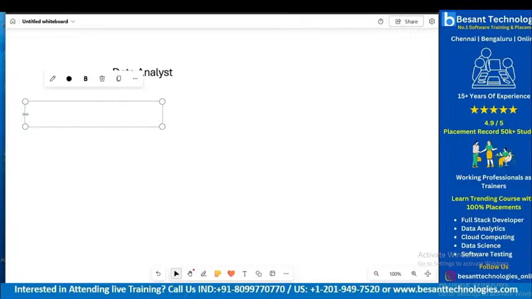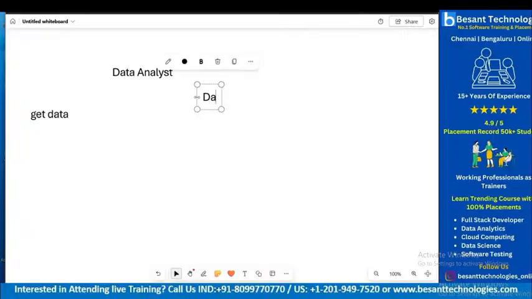First of all, he needs to get some data to analyze, correct? First, he needs to get the data. That is where all the data sources come into place. What are all the data sources? Databases, files, and then some of the storages. Okay, database in the sense, what does it mean by database?